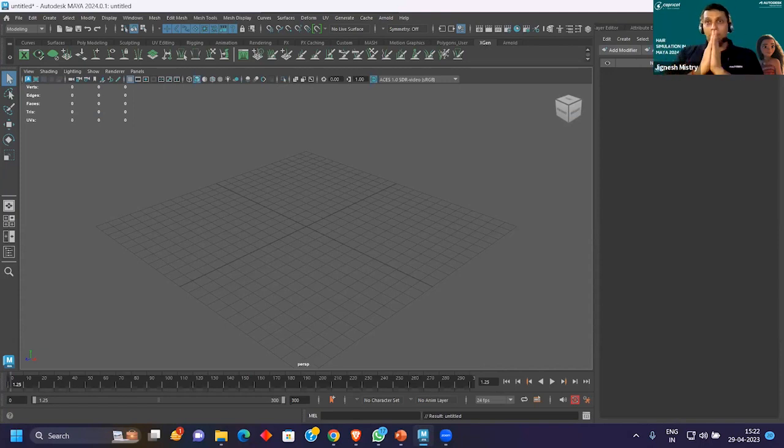This tool that I'll be actually speaking about today is not a very new tool. It is there in Maya for a long time.